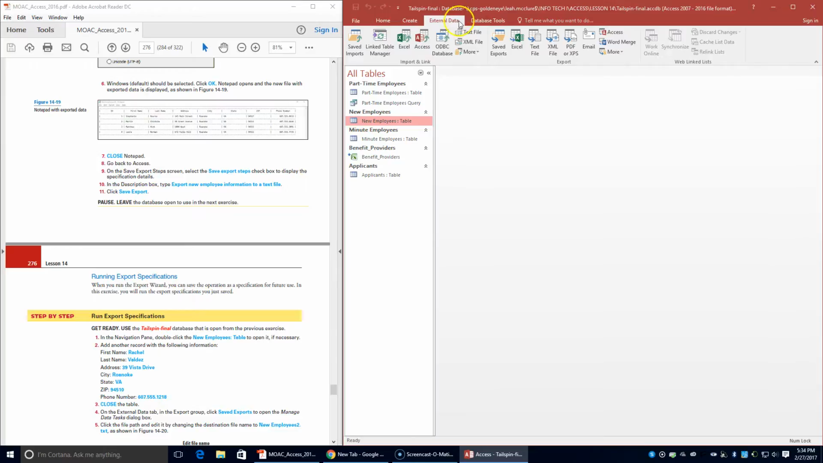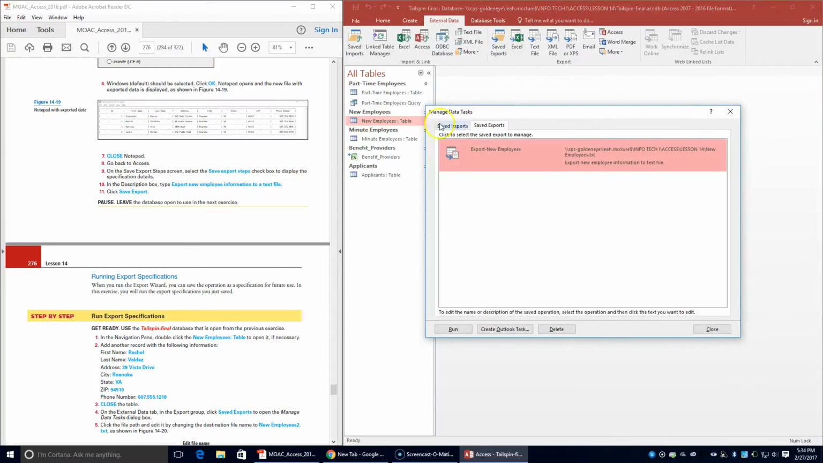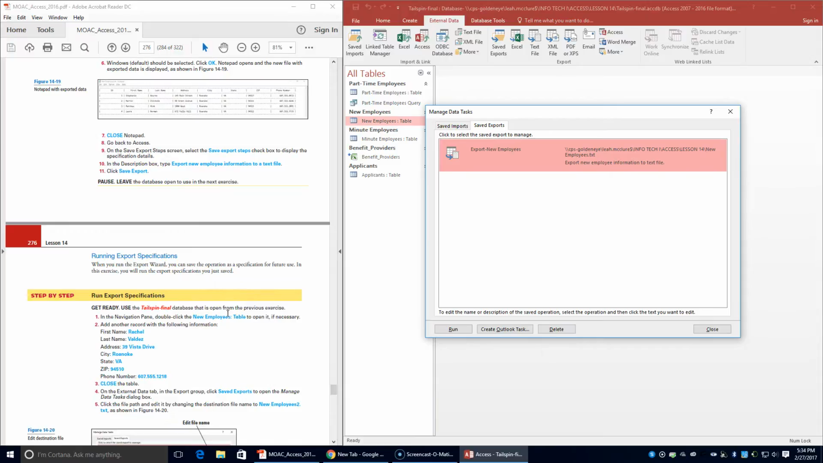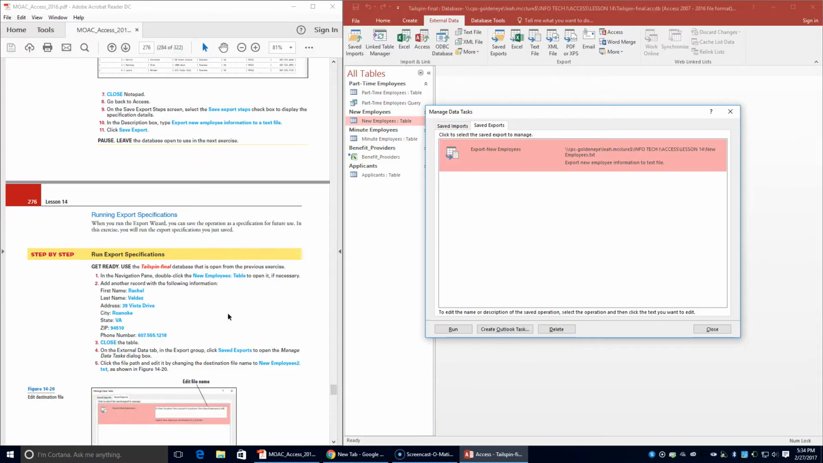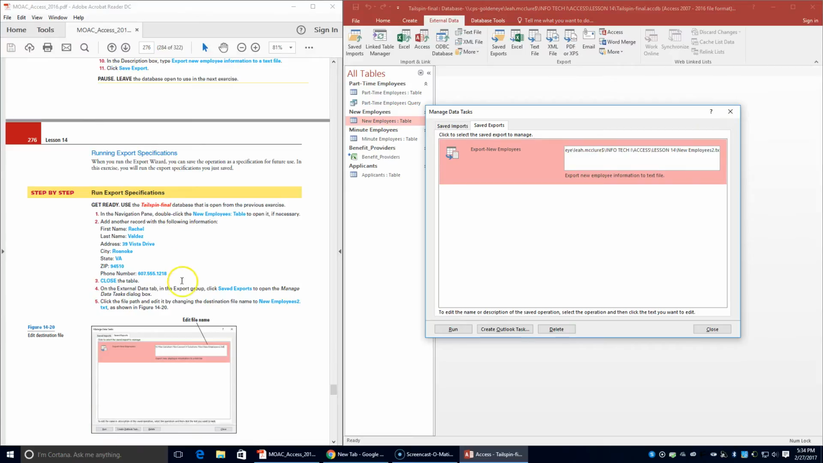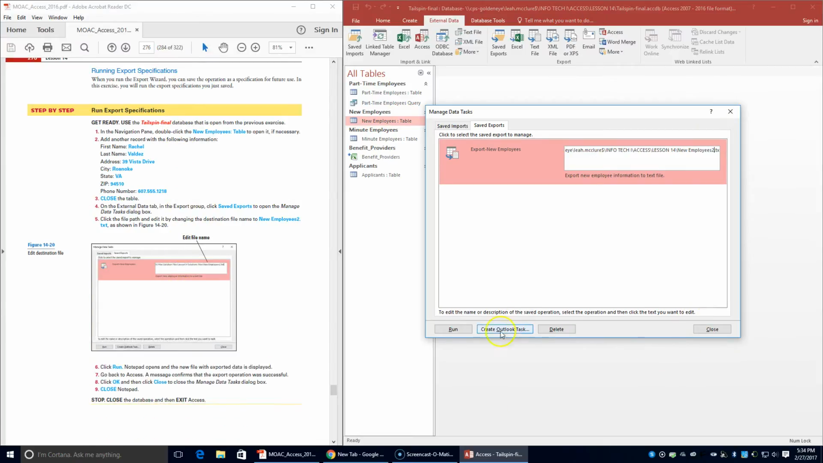On the External Data tab in the Export group, we're going to click Saved Exports to open the Manage Data Tasks. We're going to click the file path to edit it by changing the destination file name to New Employees 2. So you kind of have to move down here to the end. We're going to type in a 2 as shown in figure 14-20. We're going to hit Run.